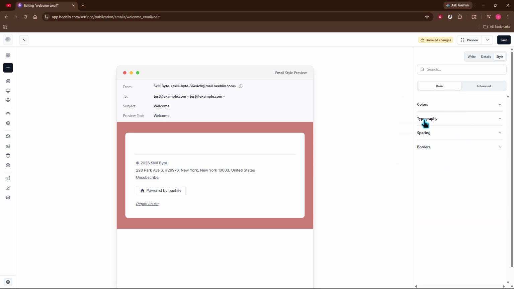Adjust spacing to give your content room to breathe. Adequate padding around sections and buttons improves scannability and click-through. If you want subtle separation between areas, edit borders to add lines or rounded corners that fit your brand without clutter. For deeper control, click Advanced.